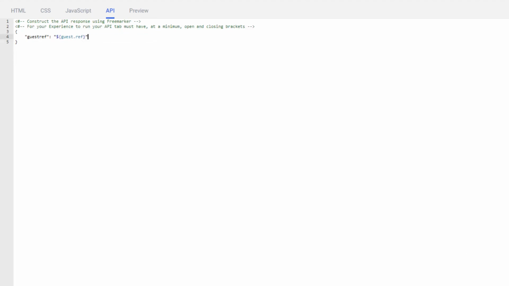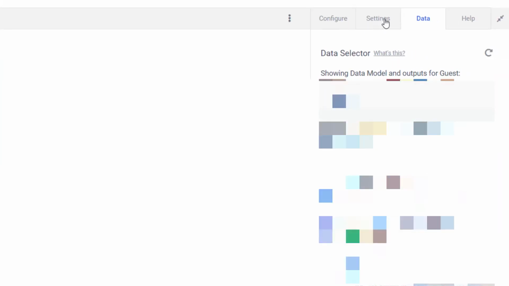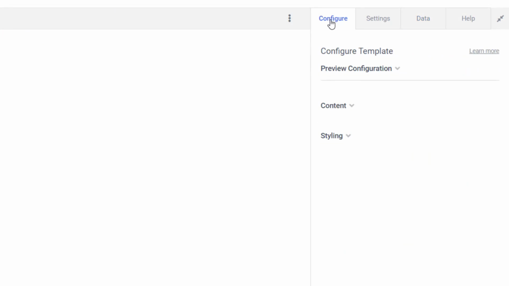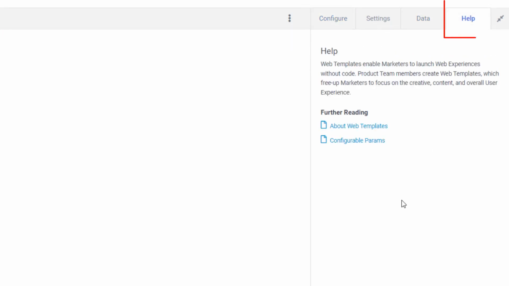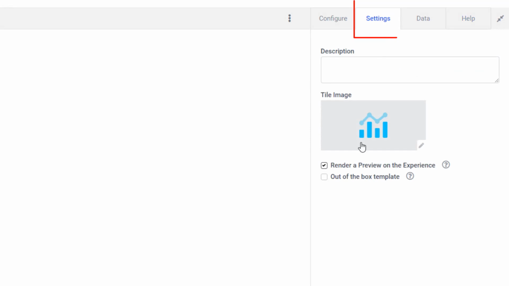There's a few more options for the web experience template. Let's explore these additional tabs. We have the configure tab, which we already showed what's in there. There's also the help tab. This just shows additional documentation that can be useful. And then finally, there's the settings tab. These are the settings that are applied to your web experience template.